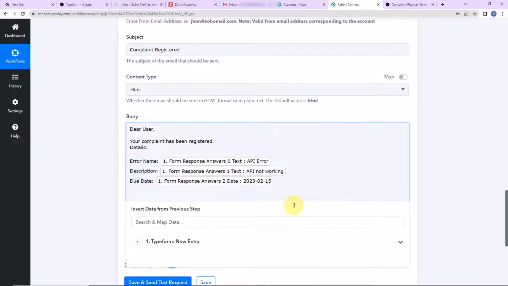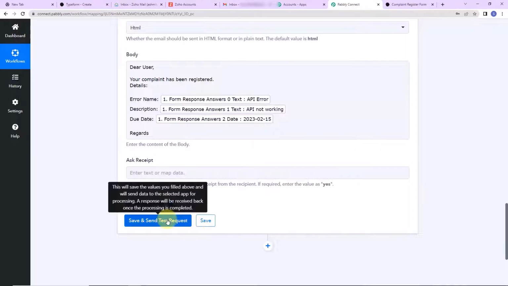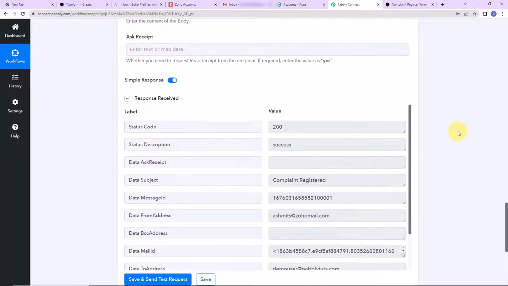Okay, regards. So this is just a confirmation mail that the complaint form that you have just filled has been registered. Now do you want to ask for the receipt? So I'm just going to leave this blank. I don't want this, and I'm going to click on save and send test request. As we do that, here we can see that the description is success, which basically means that the integration process is a success.